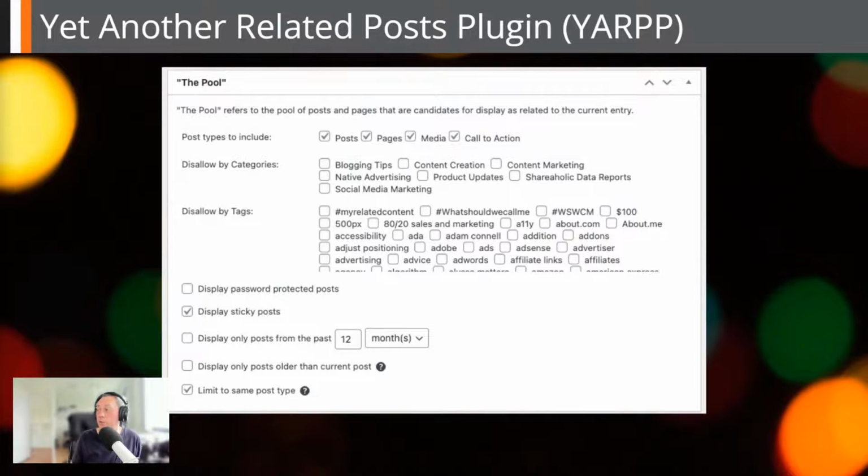So in this one, you've got the post types you can include. You can disallow by category, so you can uncheck categories here, or you can uncheck tags as well. So if there are things you don't want displayed in that particular related post block, then you can make sure they're not in there. Now, this might be really useful if you're displaying the related posts on, for example, a category archive. You really only want to maybe display those posts that are in that particular taxonomy and not anything else.